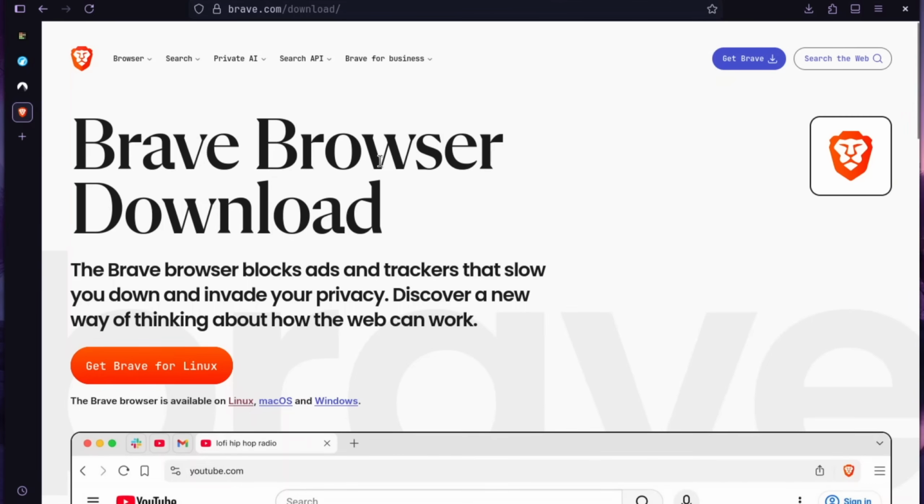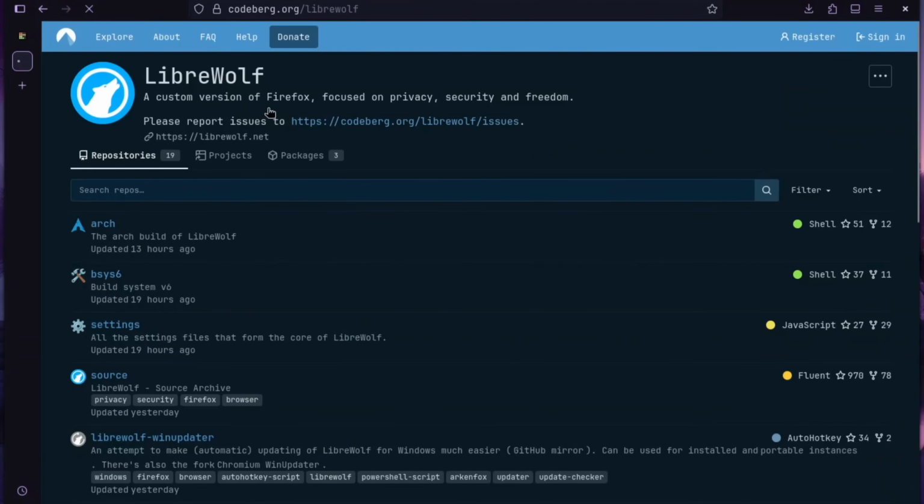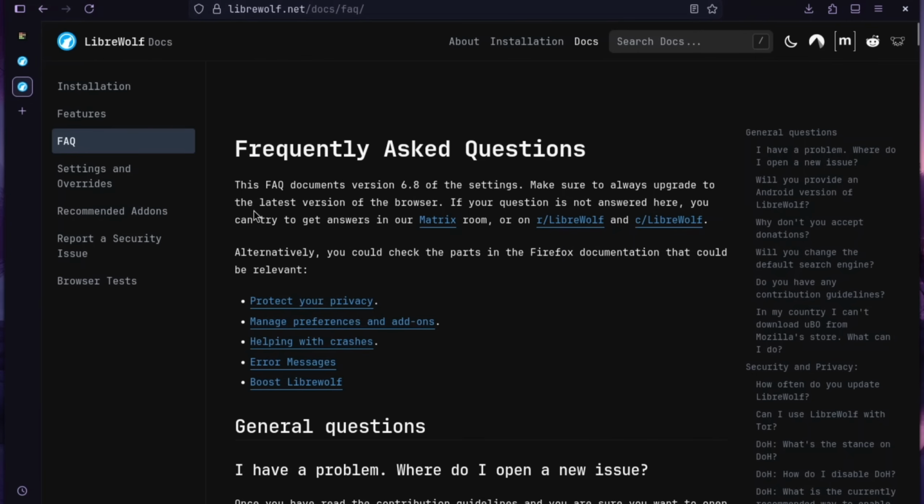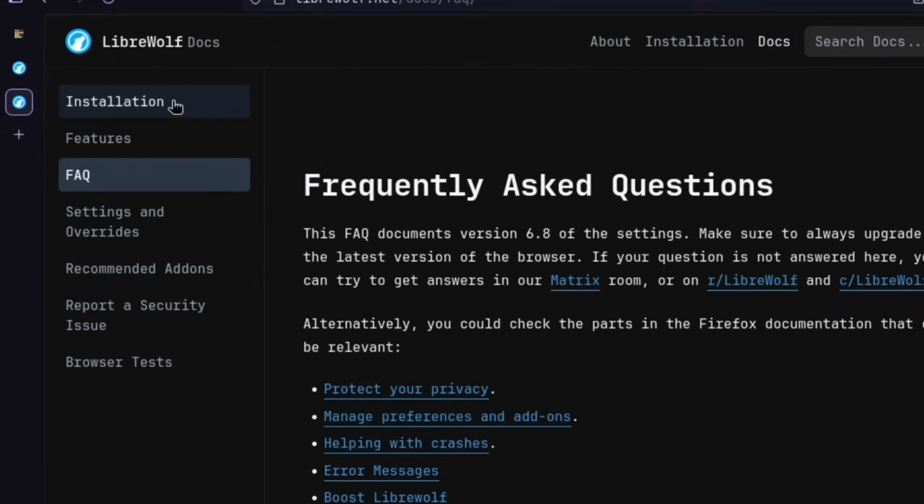Oh, you guys might be saying there's also this browser called Brave. Yeah, Brave is actually a good browser. I used Brave from 2020 up until 2023. Anyways, this is the source code of LibreWolf. It's on codeberg.org. On the documentation website, on the left, they have this.